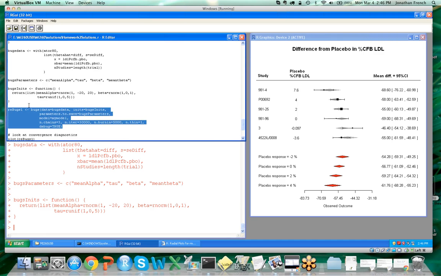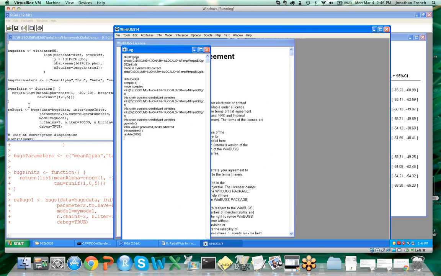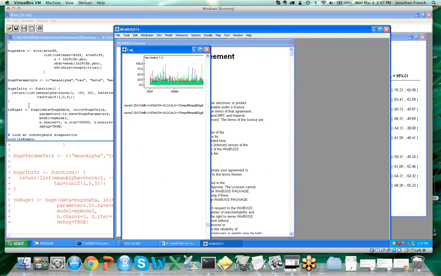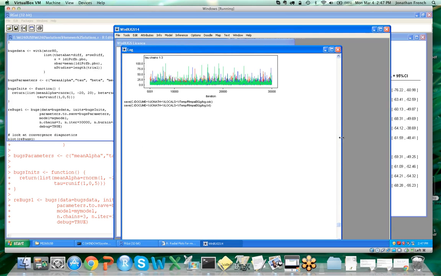So I'll go ahead and run this. I've set the iterations here to 30,000 and the burn-in to 5,000. So it'll take a minute or so to run. But what we should get out on the end is 3 Markov chains with 20,000 samples from each, so about 60,000 samples. And then we'll look at what we get for effective sample size in just a minute.